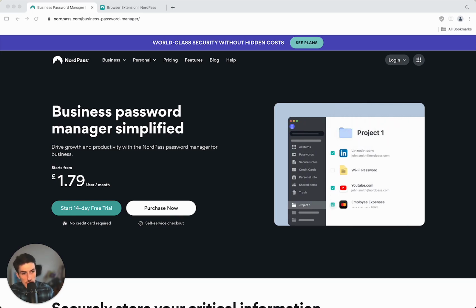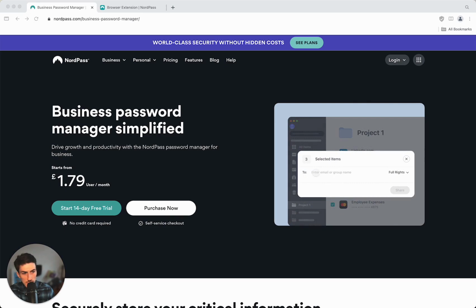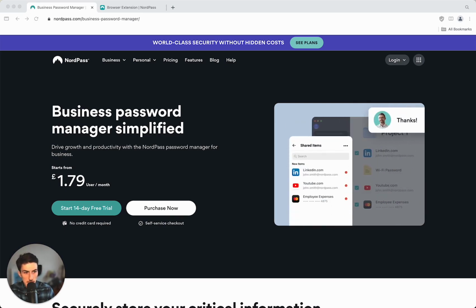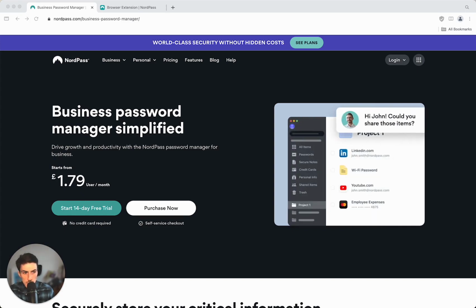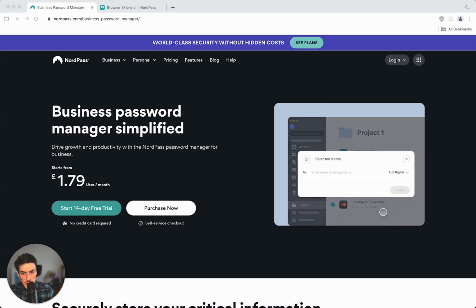In today's video, I'm going to be looking at the password manager itself. So this is what you would see in terms of actually managing your passwords on a day-to-day basis. And it's also what employees would see when they log in if you're using this for your staff. So let's take a look at that just now.